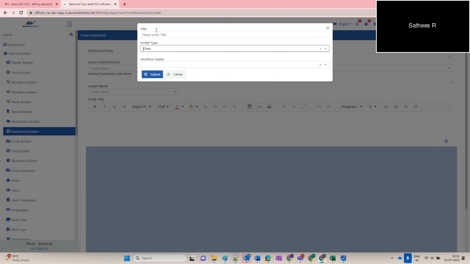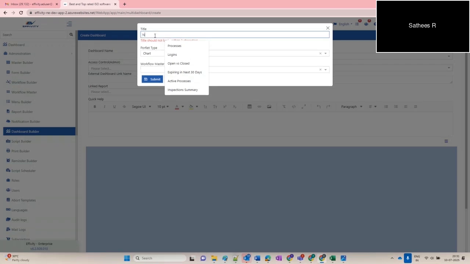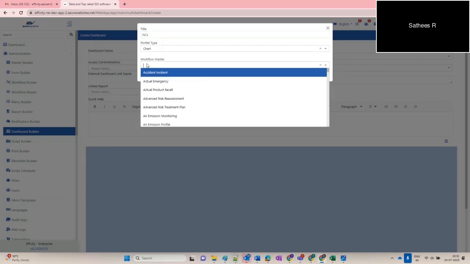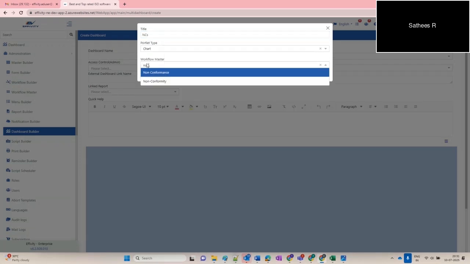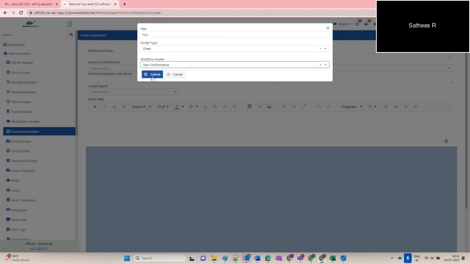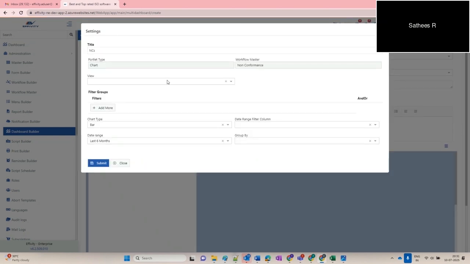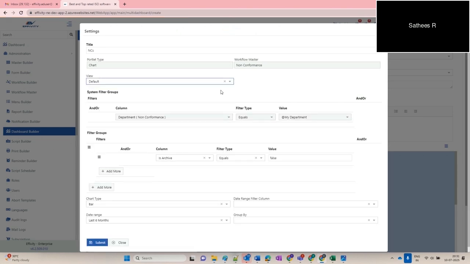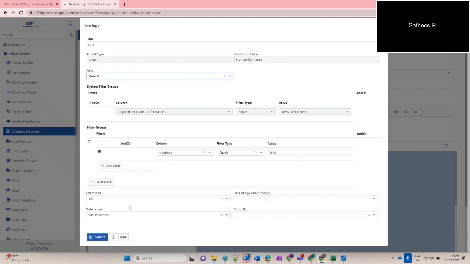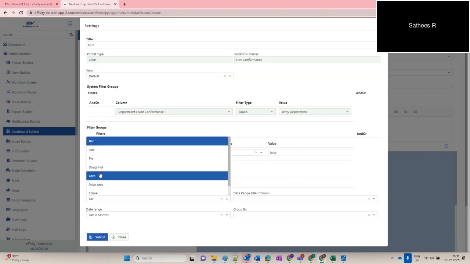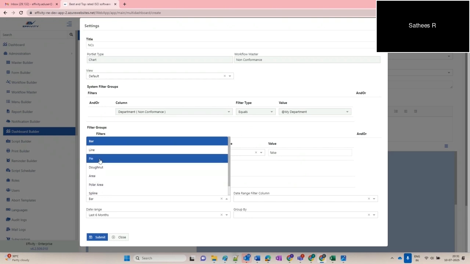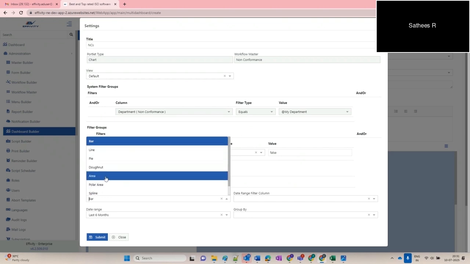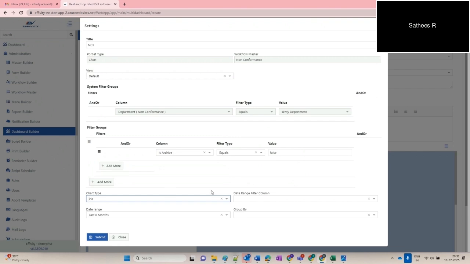Now you can click on this chart and let's say non-conformance. So I'll just simply type NCs. And say non-conformances, okay, and submit. So here I have to configure a few things. One is the view, which can be default. I want the data from the default view, and here I can choose the chart type, whether I want bar chart or pie chart, or the system offers you the various range of charts which you can choose according to your preference. Now you can choose the date range filter column.